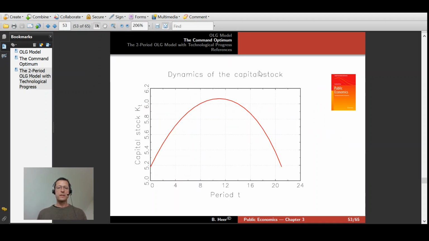The solution is characterized by a hump-shaped dynamics of the capital stock. It starts with 5.17 and it ends with 1.57, and meanwhile it attains a maximum after 10 or 11 periods equal to almost 6.1. So it falls very short of the steady state capital stock 7.4. Now, why is this behavior remarkable and interesting in itself?